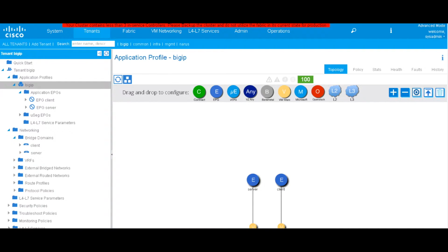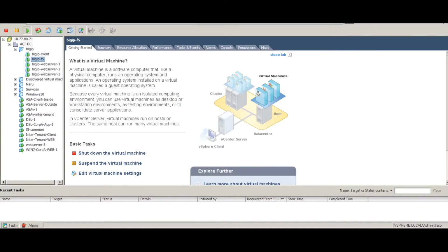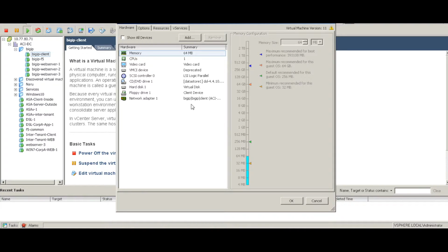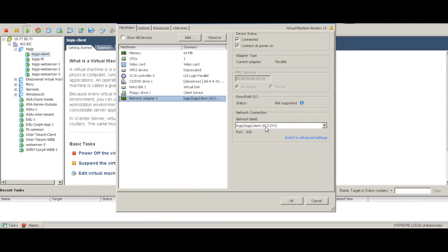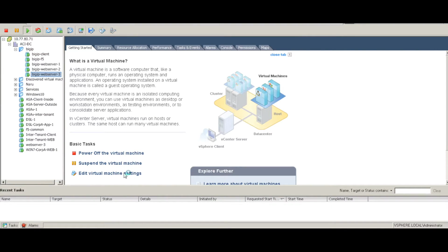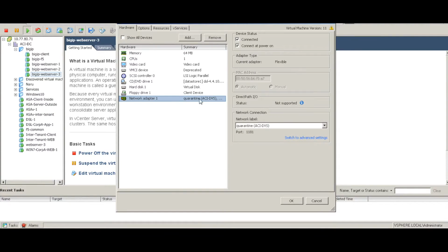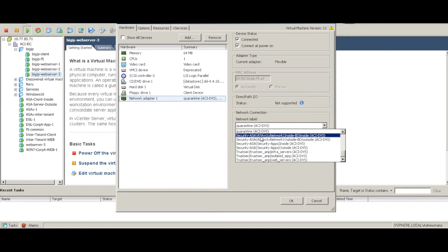Let's also quickly review the VMware configurations. So this is my vCenter, and I have the Big IP load balancer here, Big IP F5, and I have a couple of web servers and the client. If you look at the settings, the client is part of the Big IP client EPG, and similarly, if you look at the web servers, they should be part of the server EPG. Sorry, I'll just change this to server EPG.